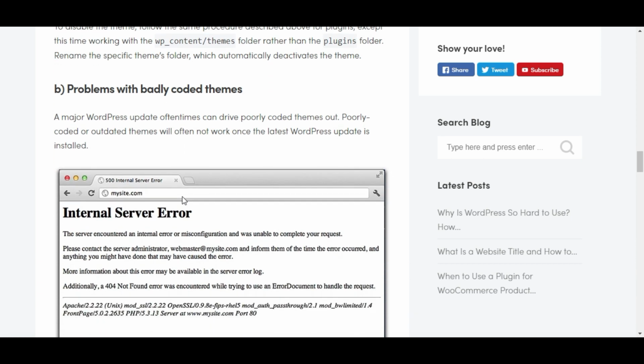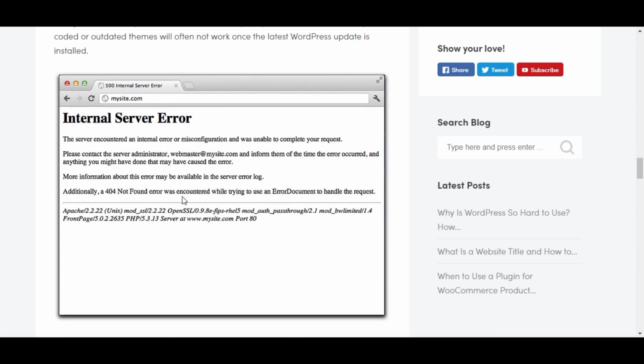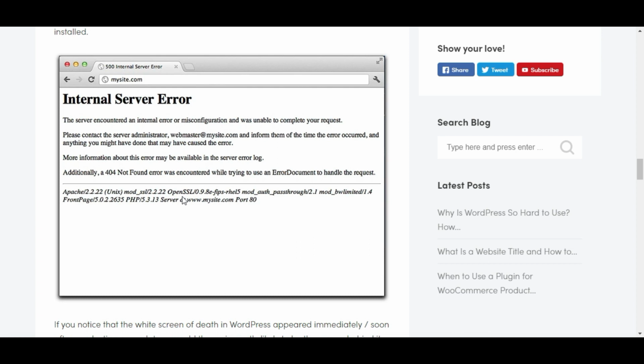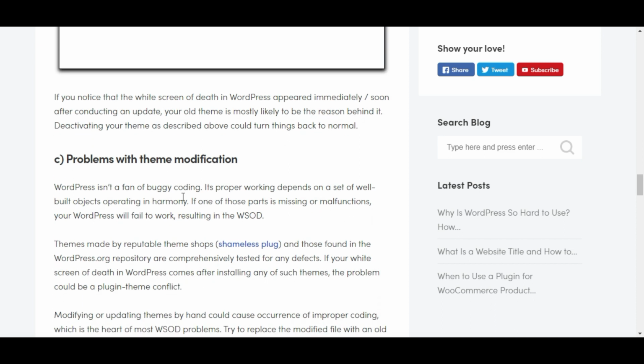Problem with badly coded themes. A major WordPress update can often drive poorly coded themes out. Poorly coded or outdated themes will often not work once the latest WordPress update is installed. In this case, you can see a 500 internal server error at your site. If you notice that the white screen of death in WordPress appeared immediately or soon after conducting an update, your old theme is most likely the reason behind it, and deactivating your theme as described above could turn things back to normal.